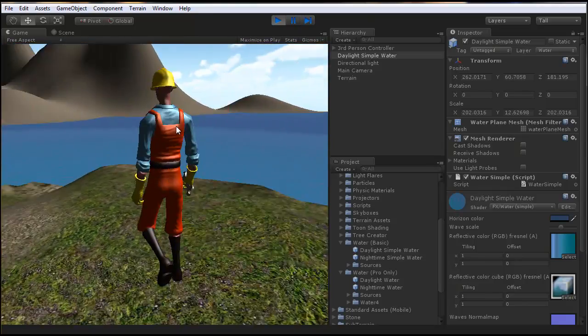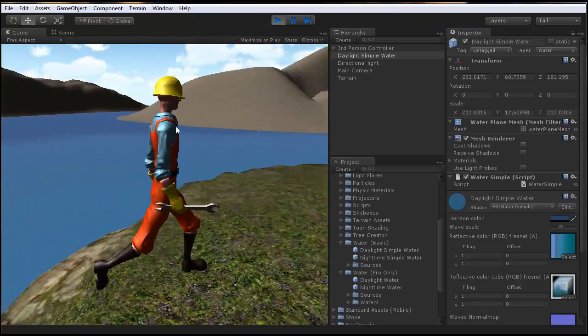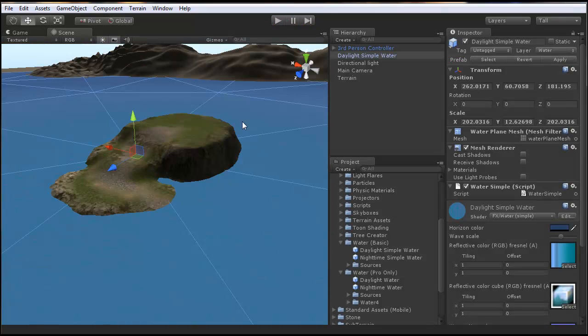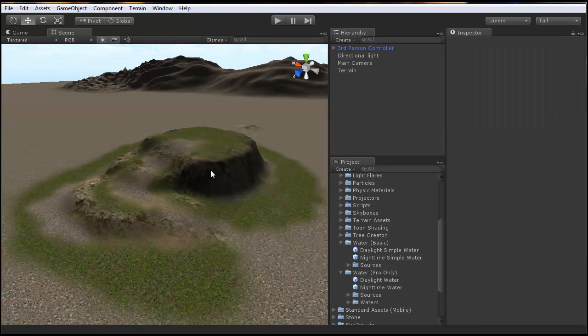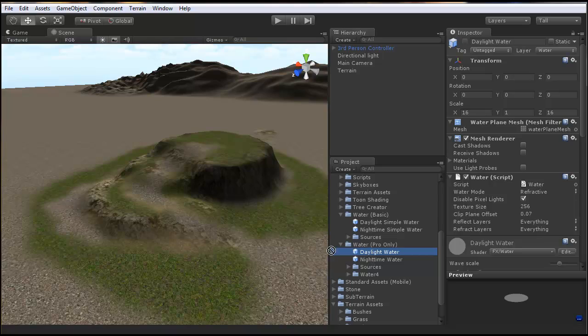Now, you can see how it goes out there, and we have it all around here. Doesn't look too bad. We got some grass out there we forgot to get, but that's okay. So now what we're going to do is the same thing, but I'm going to show you with the Unity Pro. If you ever do get Unity Pro, this is what you're going to need to do. Basically, you just go down here, you've got daylight and nighttime water, so we're going to use the daylight water.